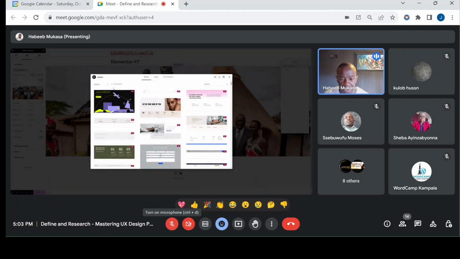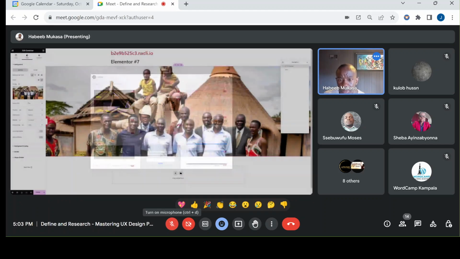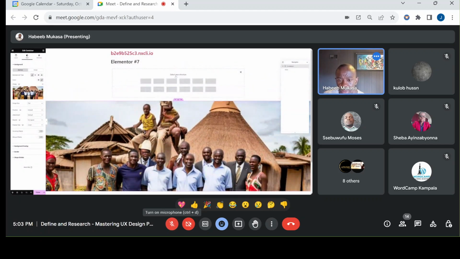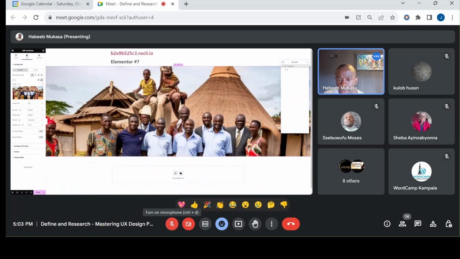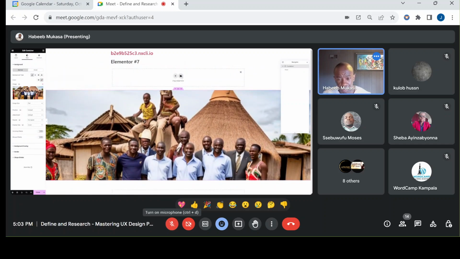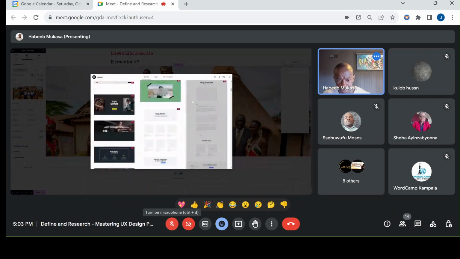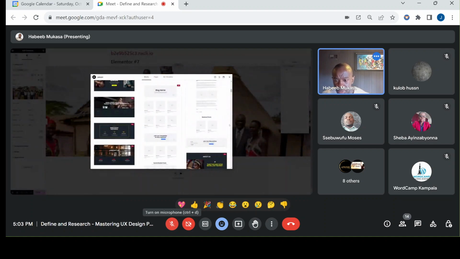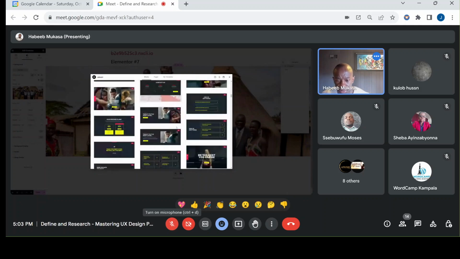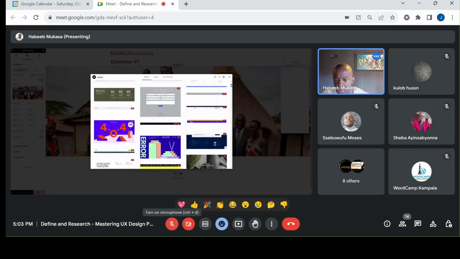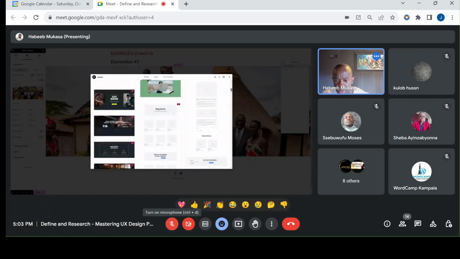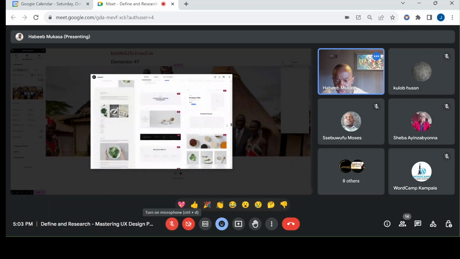Let me click the right thing. Okay, yeah, here you go. This is where Elementor is really good.